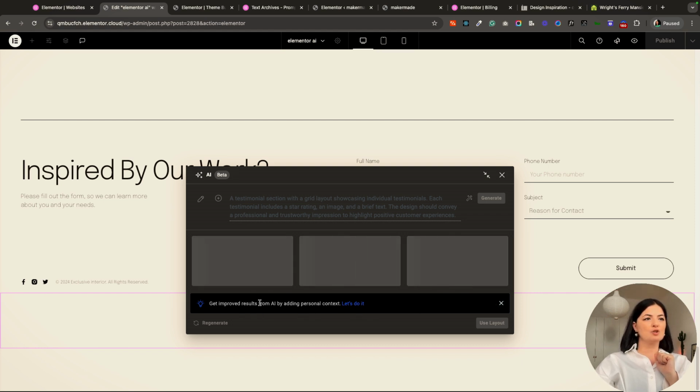We can also improve the results from AI by adding personal context. Let's do it. It's not very legible, to be honest. It needs a little bit more contrast, I guess. And also we can regenerate it. So if we don't like what the AI is generating for us, we can regenerate to see what other options we have. So this is taking some time.